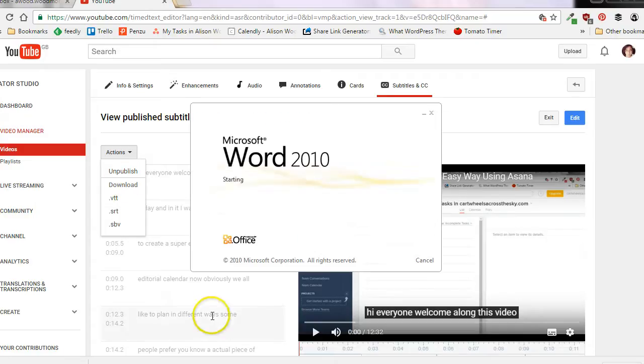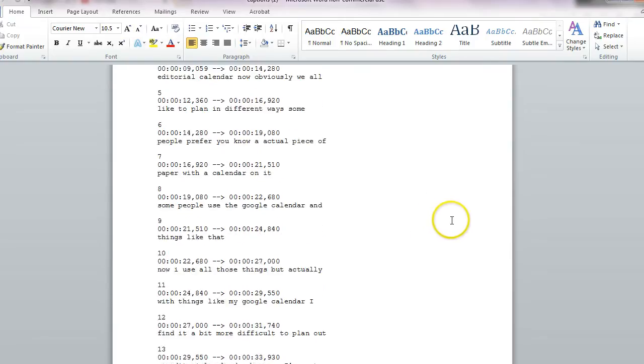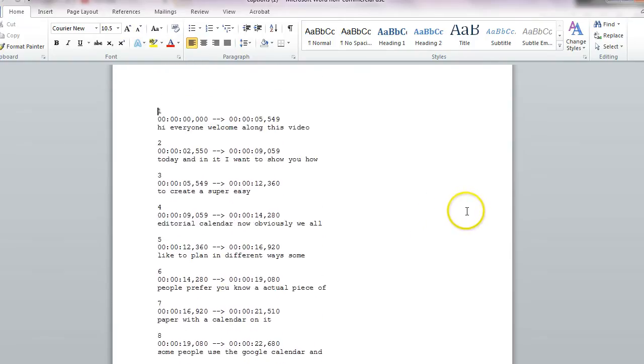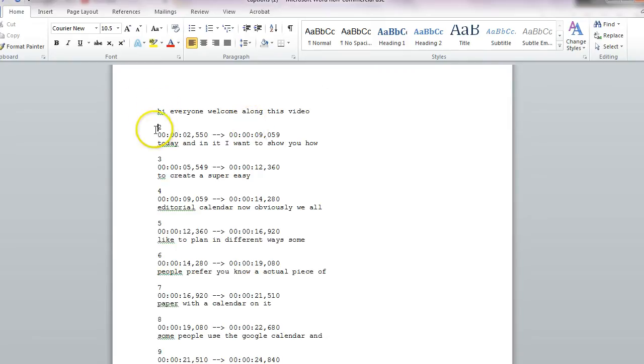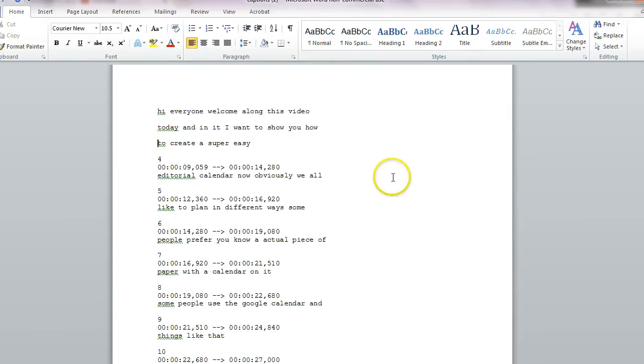So go down to the bottom. Now it opens as Word automatically because I've already chosen to associate it with Word. You can do that the first time you do it. Now you can see you've got all your captions. Now it does have the timing in there, so obviously, as I said, this isn't perfect, but you can just go through, quickly delete that, and you've then got everything that you've said during the video.